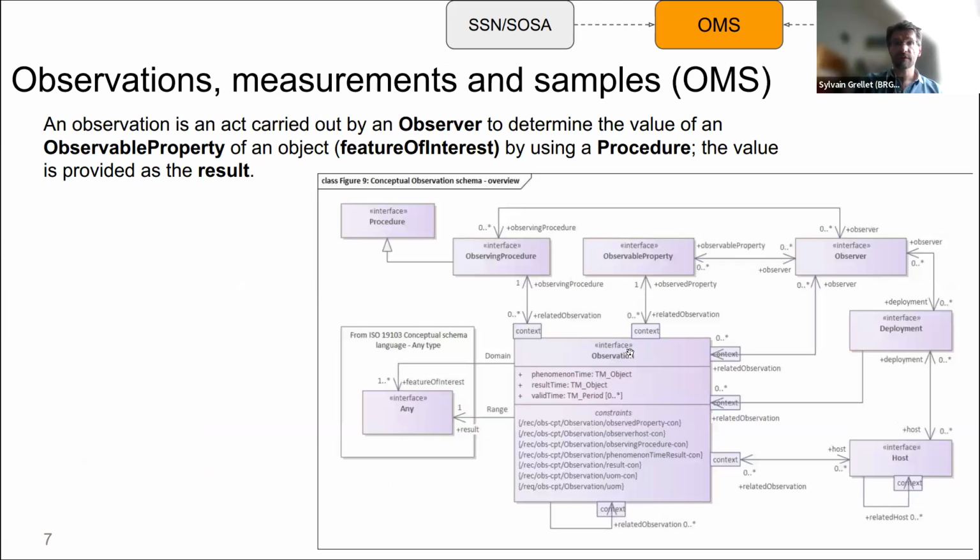Quick words for those that are not accustomed to all three of those standards. I guess you are not bothered by the bar on the top. So I just reused that image: OMS, SSN SOSA, and SensorThings.